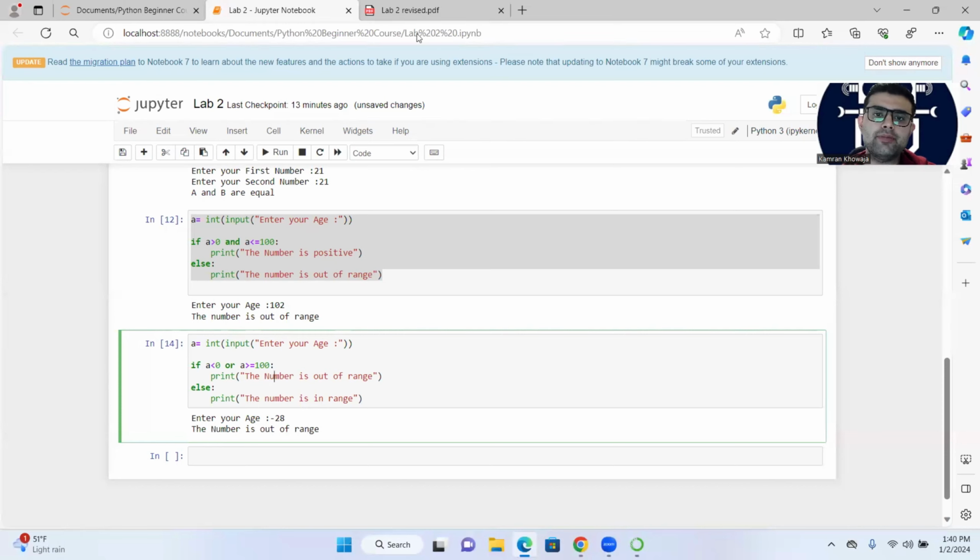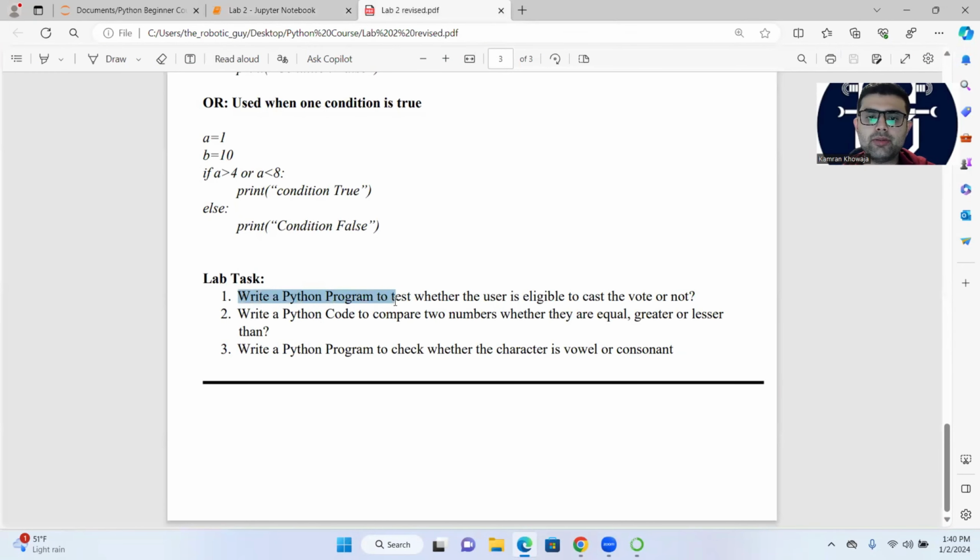You can do the following codes over here. So there are 3 codes. Write a Python program to test whether the user is eligible to cast a vote or not. So of course the minimum criteria to cast a vote is a specific age. I will not give you the clue, you have to do it on your own. Second, write a Python code to compare two numbers, whether they are equal, greater or less than. Just a hint, we have already done this. And third, write a Python program to check whether a character is a vowel or consonant. So this is something new.